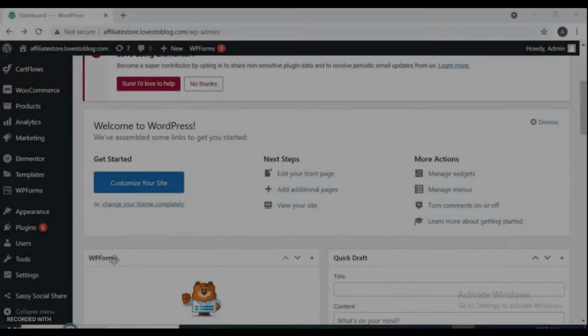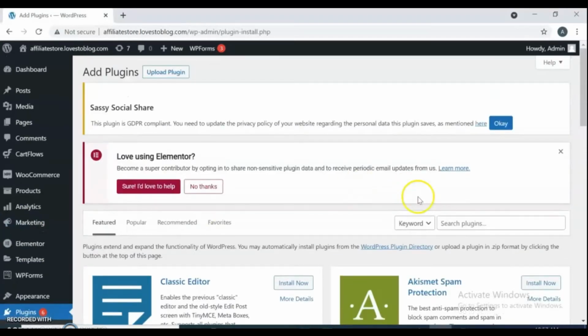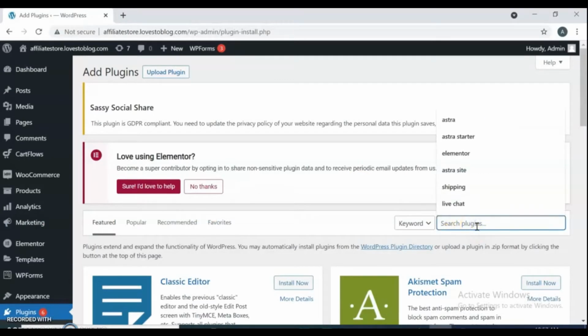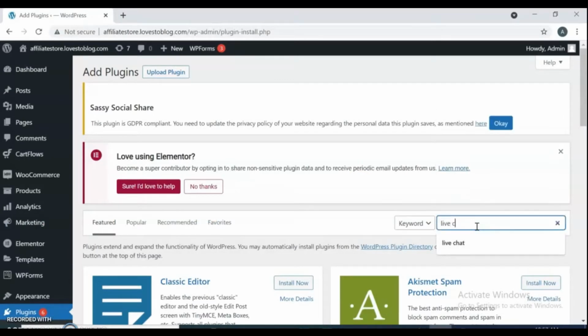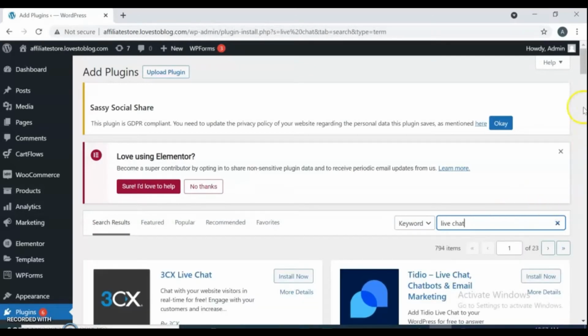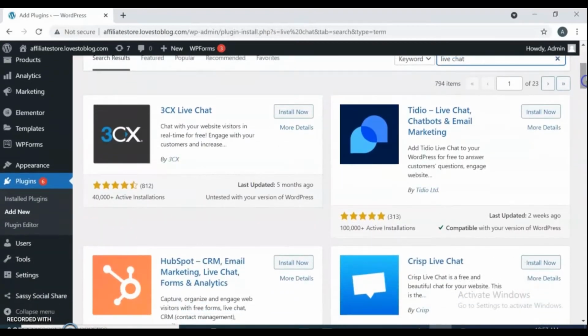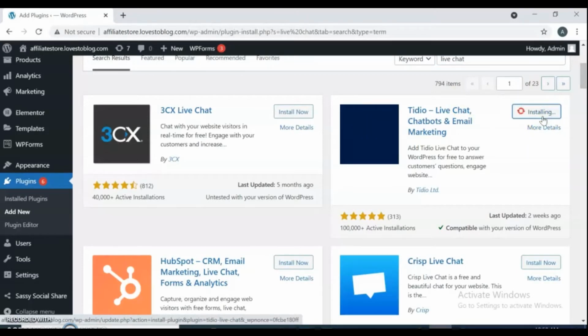Go to the WordPress dashboard, from the left side find Plugins, click on Plugins, Add New. In the keyword search bar, search for live chat plugin. I recommend you install Tidio Live Chat. This plugin is completely free and safe for your WooCommerce or blogs. After the install is completed, activate.